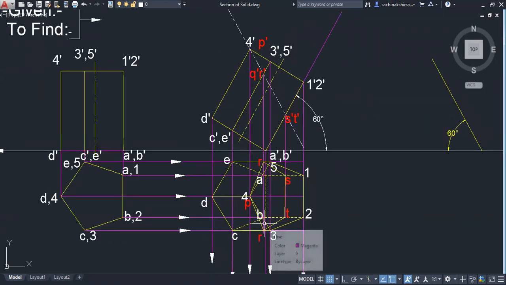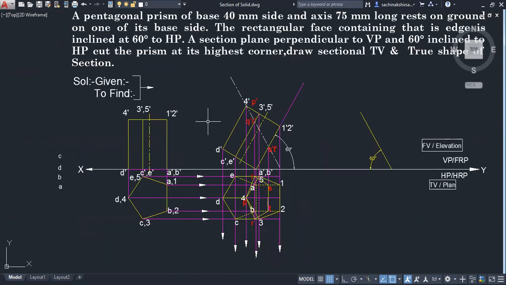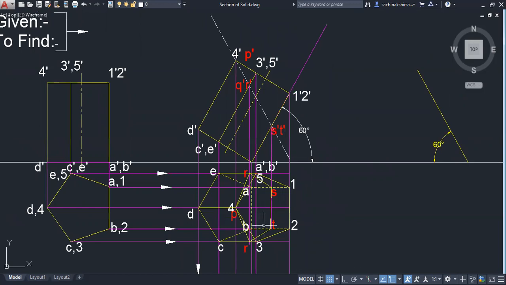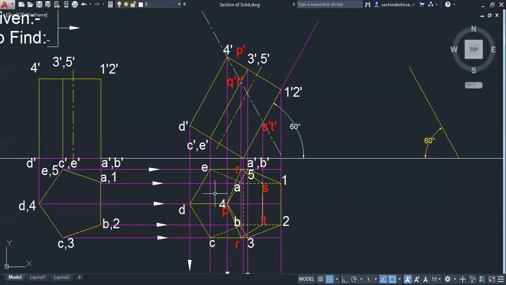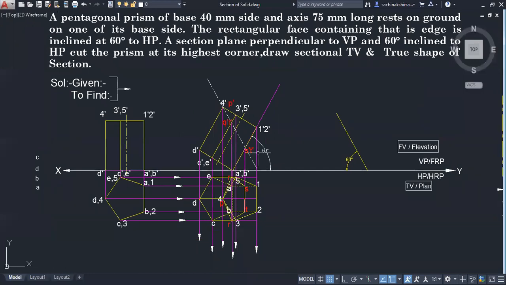Whatever it is, it is very difficult to understand, but still you can see how it is. And here you can give hatching. Here many more lines are there. It is a two-stage problem, that's why it looks very difficult. After that, to get the true shape, you have to draw a parallel line, and again mark the points PQRST, and you can get its true shape.